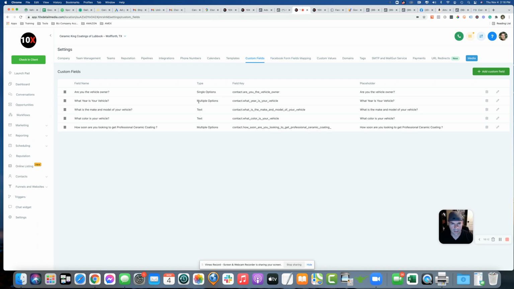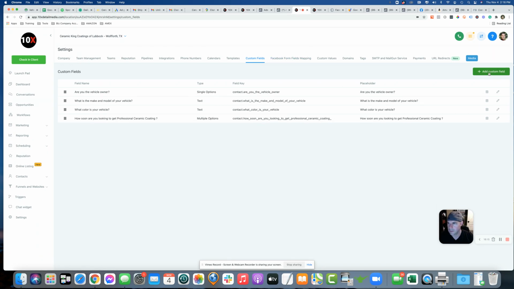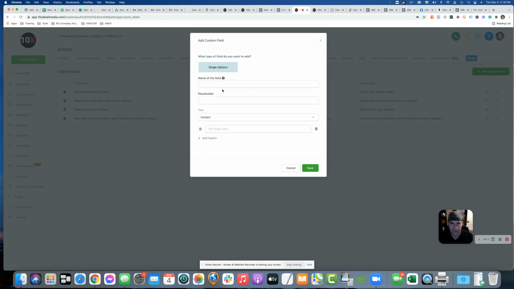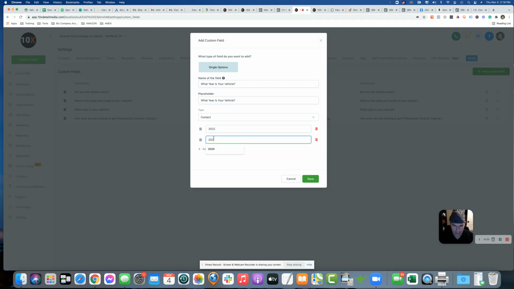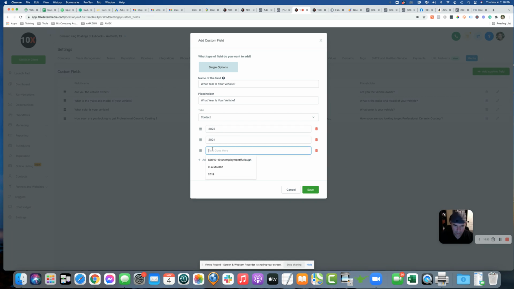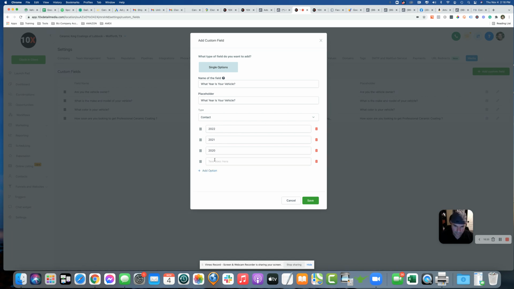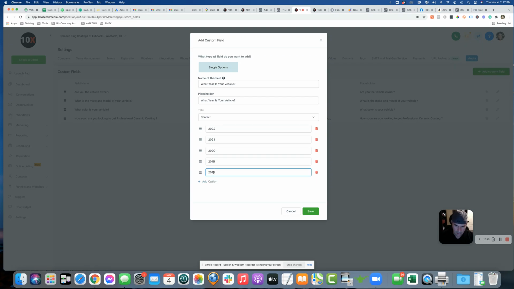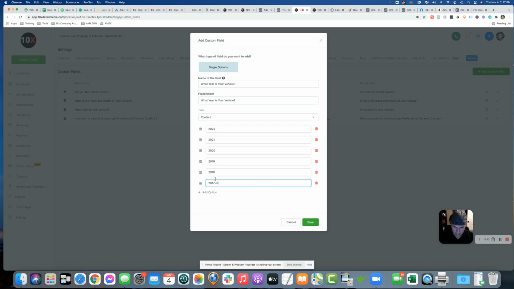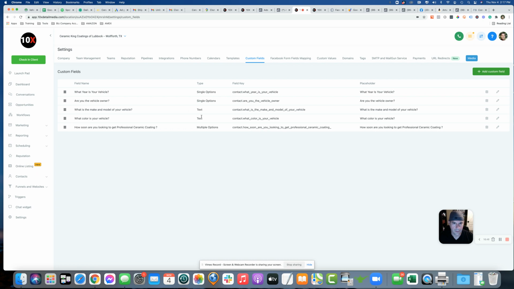It's weird because I used radio last time and it worked. Let's try single options. What year is your vehicle? It's got to be exact. 2022, 2021, 2020, 2019, 2018, 2017 or older. And that was single option.